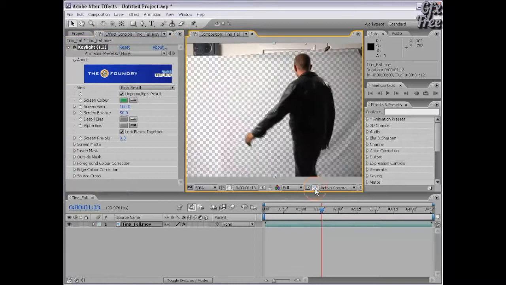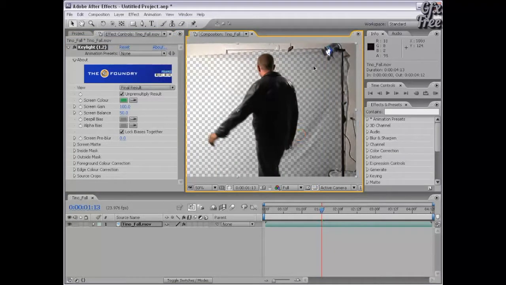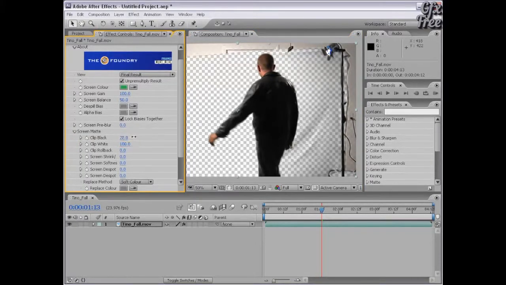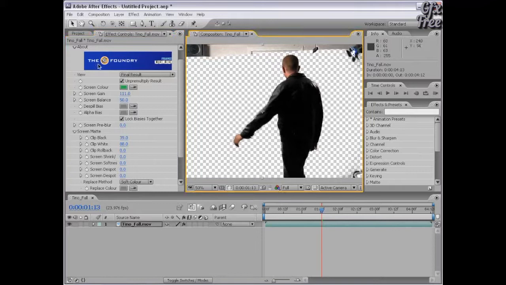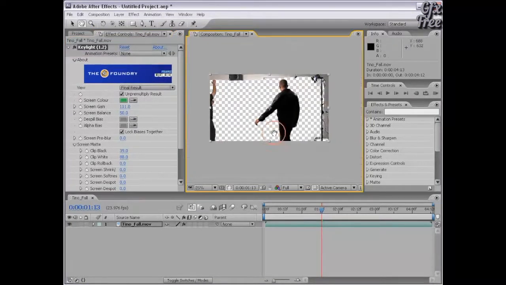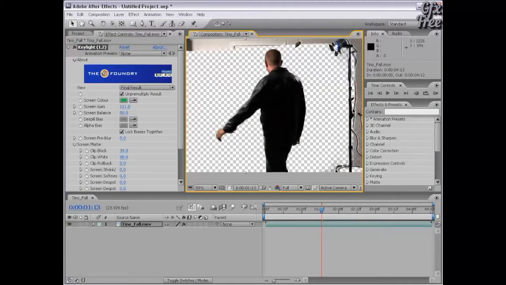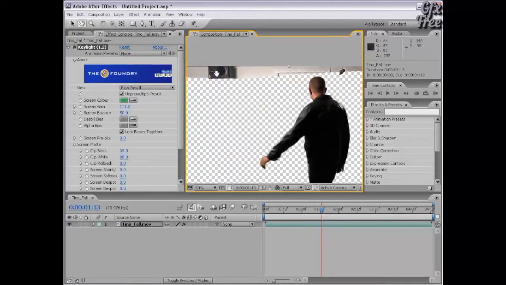We can turn on this toggle transparency switch. Now we see we have a bunch of stuff in here that shouldn't be. We can go down to the screen matte options and increase the clip black and decrease this. We can also increase the gain a little bit. You can check out a more advanced tutorial on this at videocopilot.net, but as you can see, this plugin will key out green or blue. Now, we do have another problem, which is this stuff in the background.